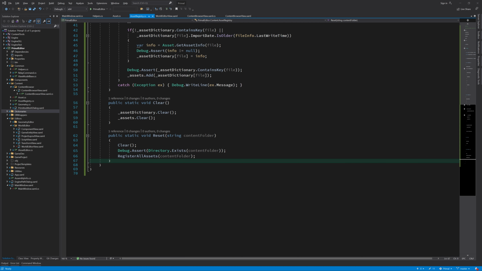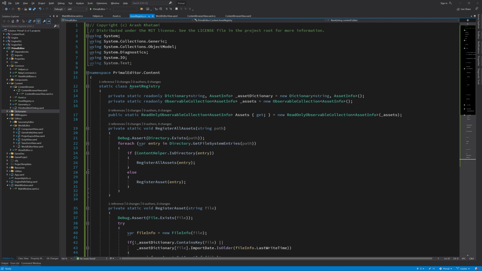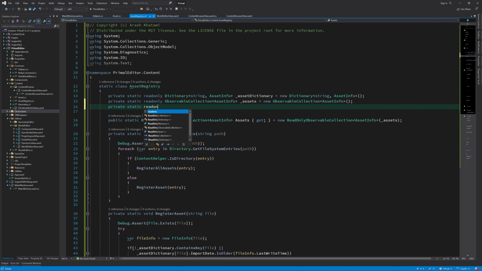Obviously, we don't want to have to reload the project every time we add a new asset file. We would rather give the asset registry the ability to detect changes within the content folder and register any files that are added or modified. We also want to unregister the files that are removed or renamed.